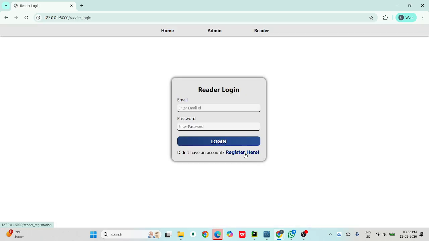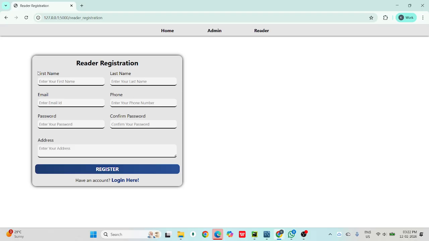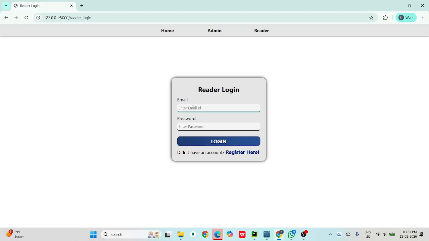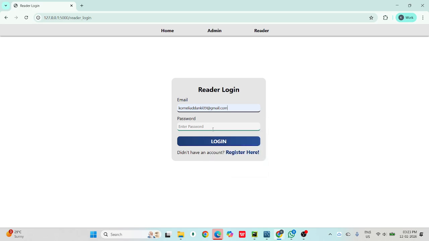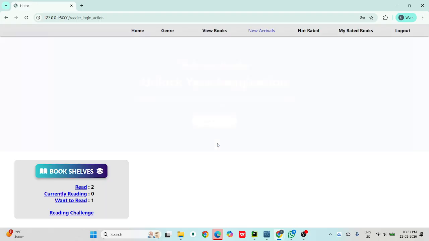Here it is the registration for the reader. The reader can enter personal details like name, email, phone, password, confirm password, and address. After the reader registration, the reader can log in with the registered details, his name, email, and phone number. I have already registered an account, and based on that, I am logging in.